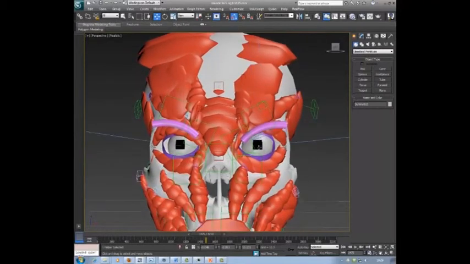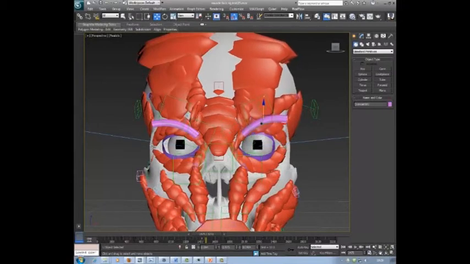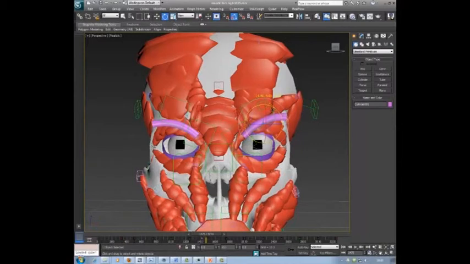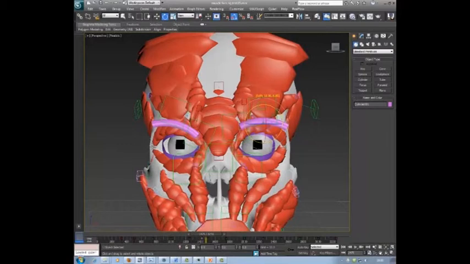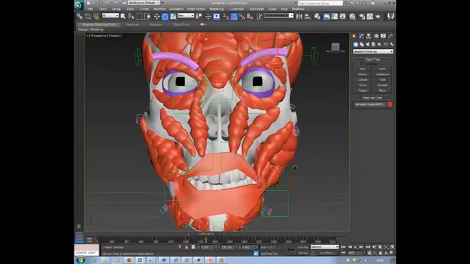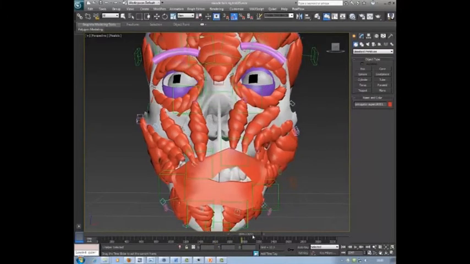And I created controllers on the brow so we could move that at any time, and created the muscles to work with each other on each of these bits, so that the muscles that should be pulling at any one point or relaxing at any one point are doing their job. So whenever the depressor is relaxing, the corrugator should be pulling. And this rig will cycle through the important expressions that I've mapped.